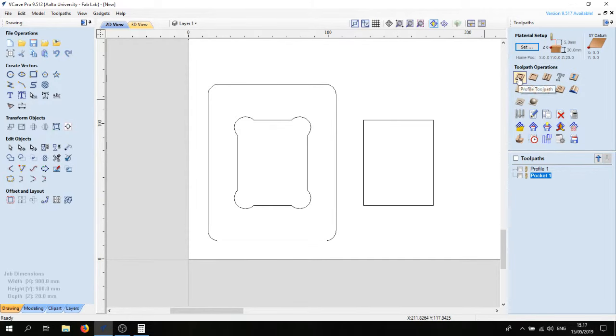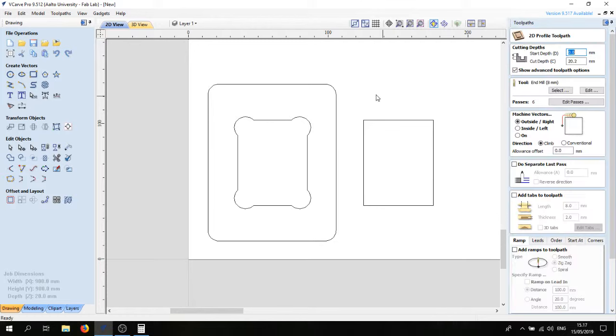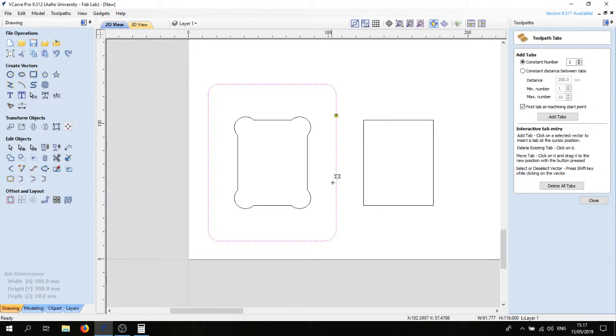And let's create another profile toolpath with this in mind. 8 millimeter tool, alright, 20.2. And for this we are also going to add tabs. Just add one here, here, here, and here. Oh, what happened? So yeah, if you left or right click, then it's going to remove all the tabs apparently.